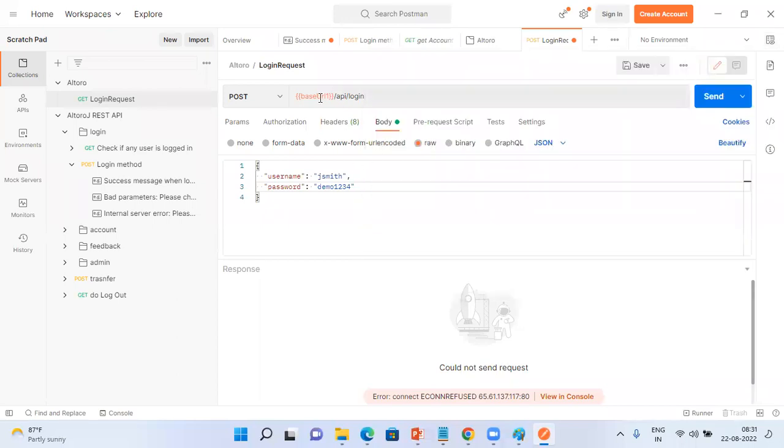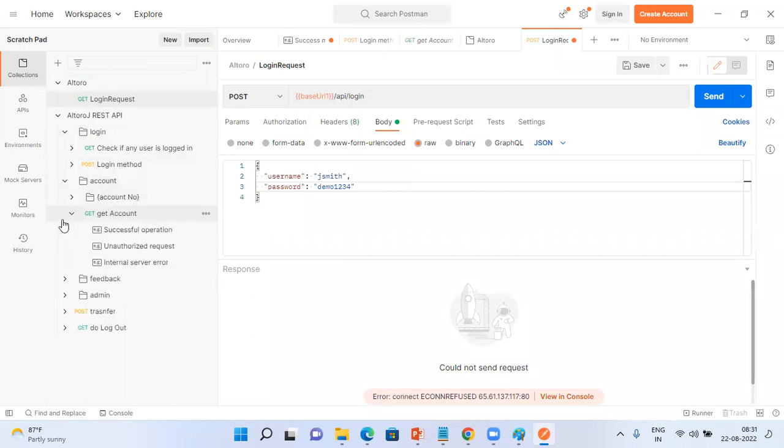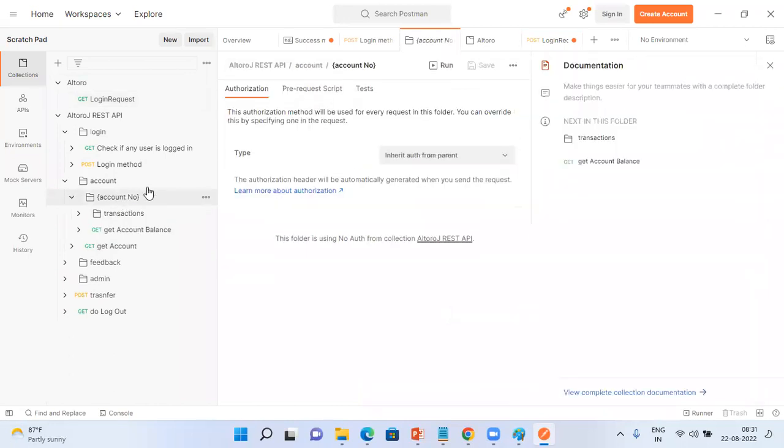So why should we use these environment variables? If you are constructing one more query, there is no need to mention this base URL every time. Automatically it will select from that. I'll try to construct one more request for this. That is for account details. Fetching the account details. Account number is there, no? Double click on that.